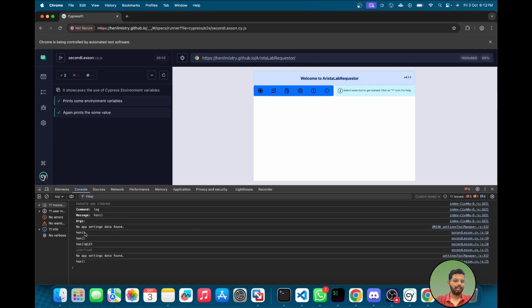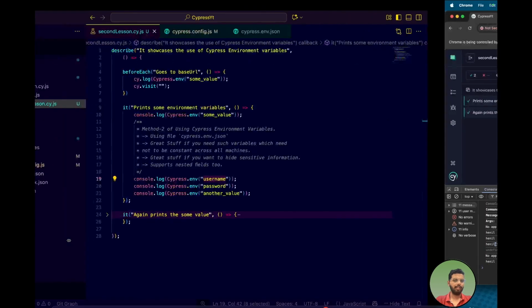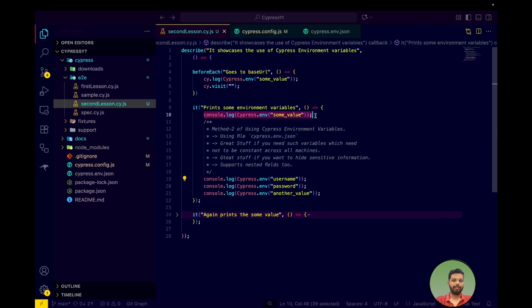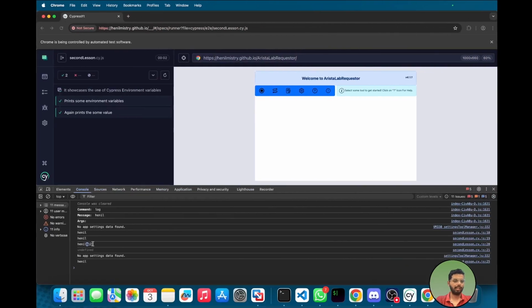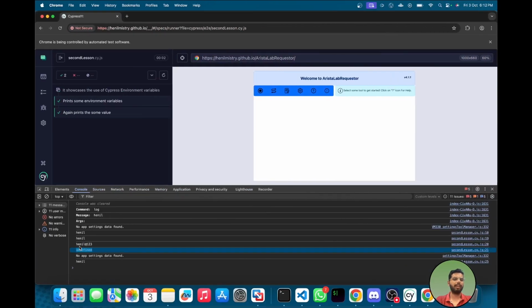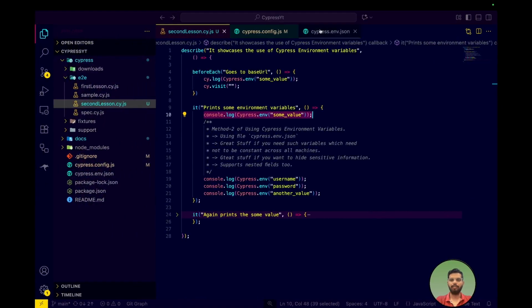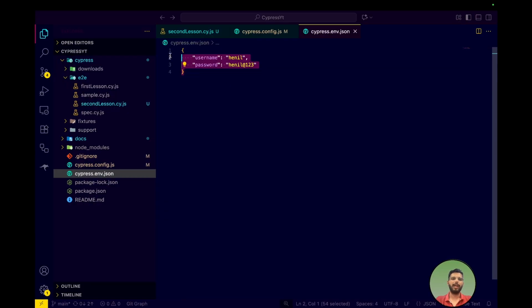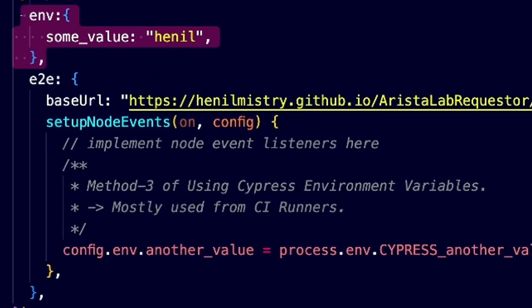As you can see, this handle and this @123, those are nothing but the some value, then username, password, and another value. So another value is not defined, and the password is handle@123, that is nothing but the password that we have described in cypress.env.json, right? So yeah, that's the second way of using or describing Cypress environment variables.